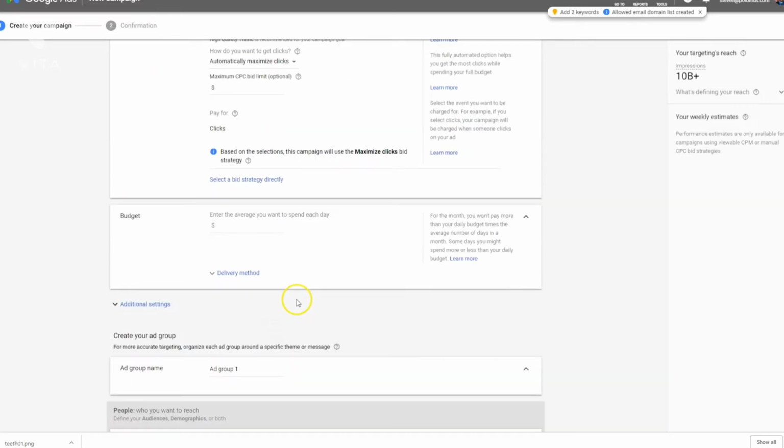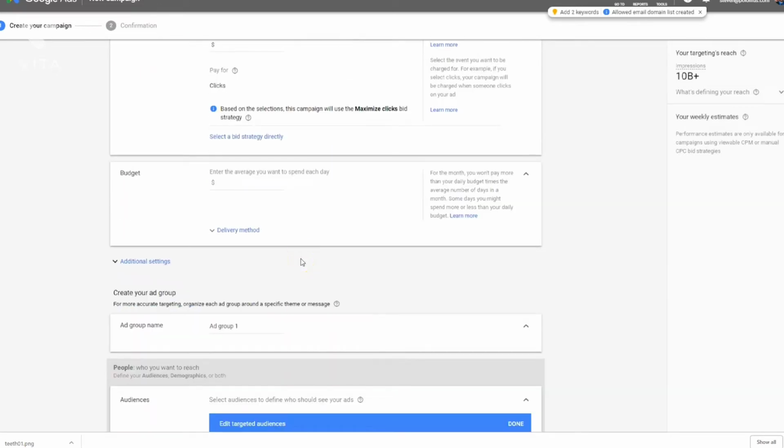And let's see here. Budget. Now this is important, okay? Budget does not mean a cap on what you will spend each day. It does not mean a cap. What it does is it takes the average. It says enter the average you want to spend each day.